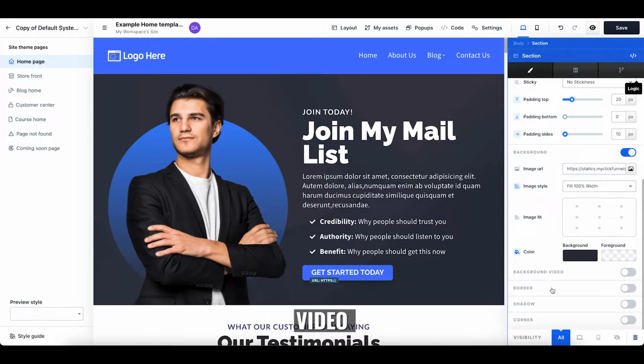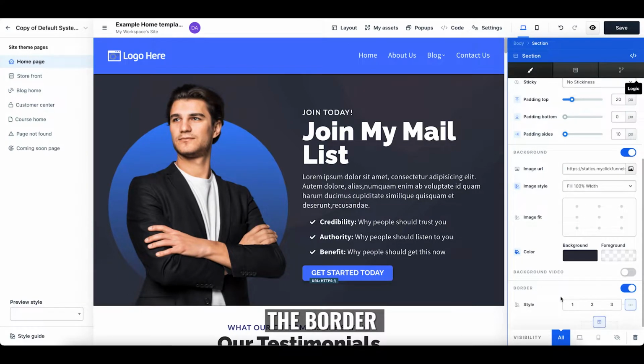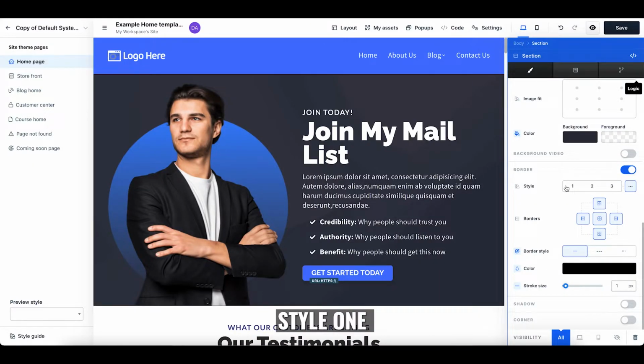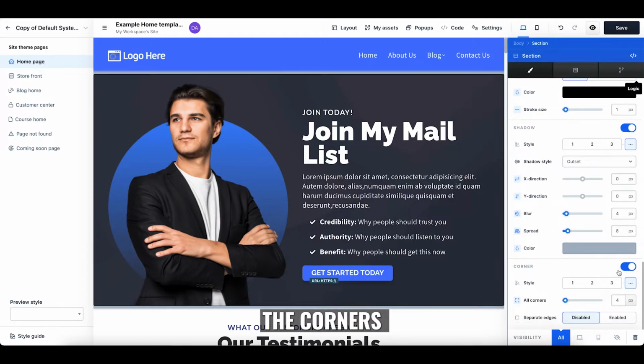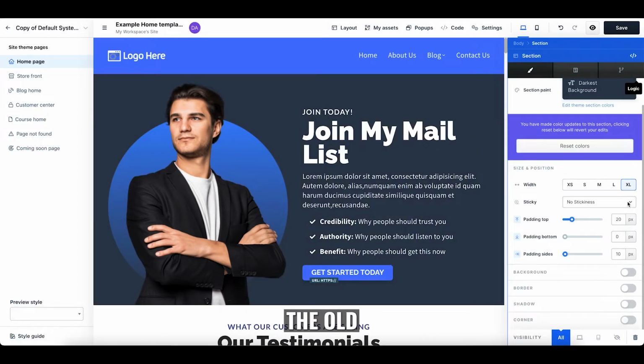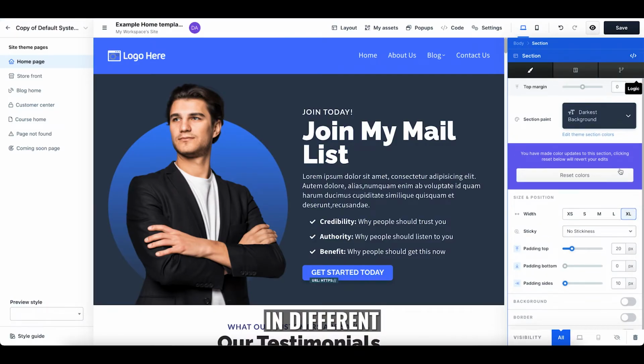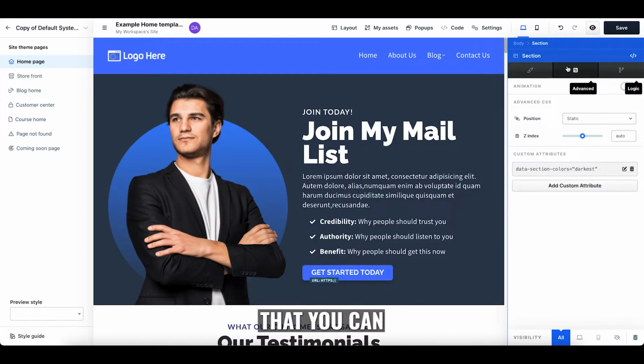We can do background video. We can edit the border. Really going to look nice. And again, style 1, 2, and 3. Those are those pre-selected border styles that we created in the beginning. Various border options. We have shadow options, our style shadows 1, 2, and 3 that we set up. The corners, so it's pretty close to the old Clickfunnels editor, except there are a lot more options. There's just so many options in different areas, and a lot more things that you can do.